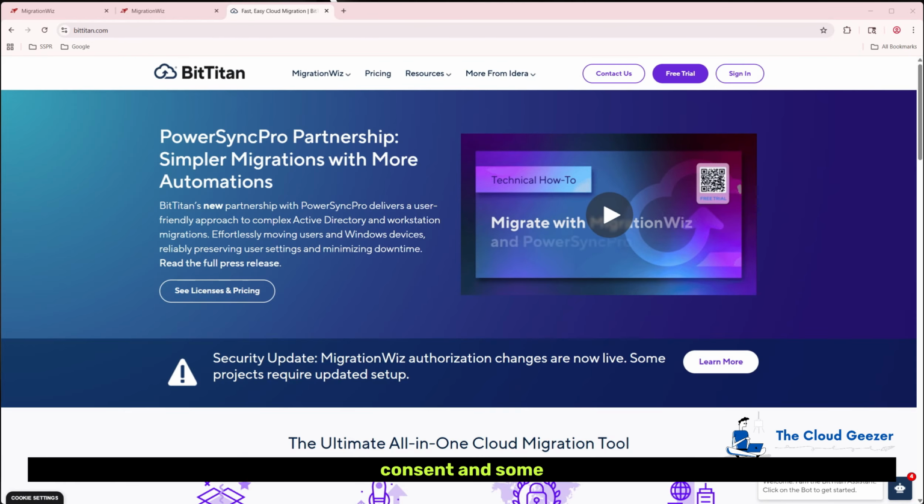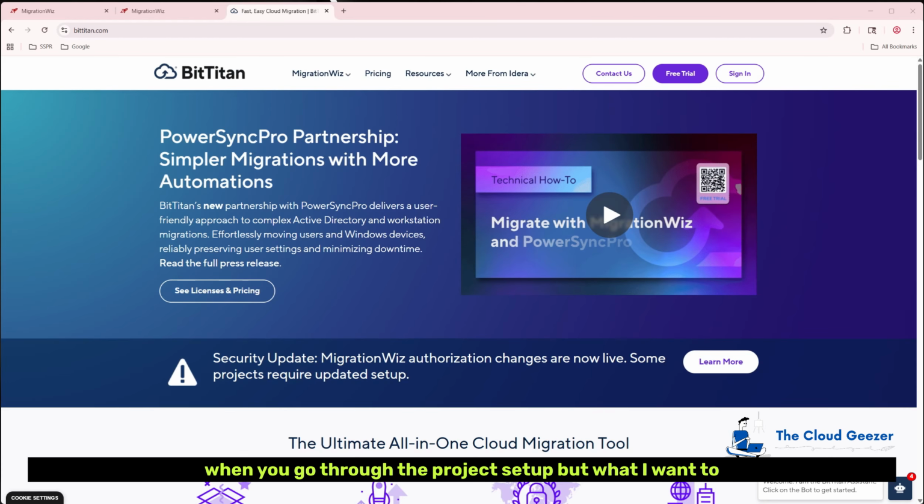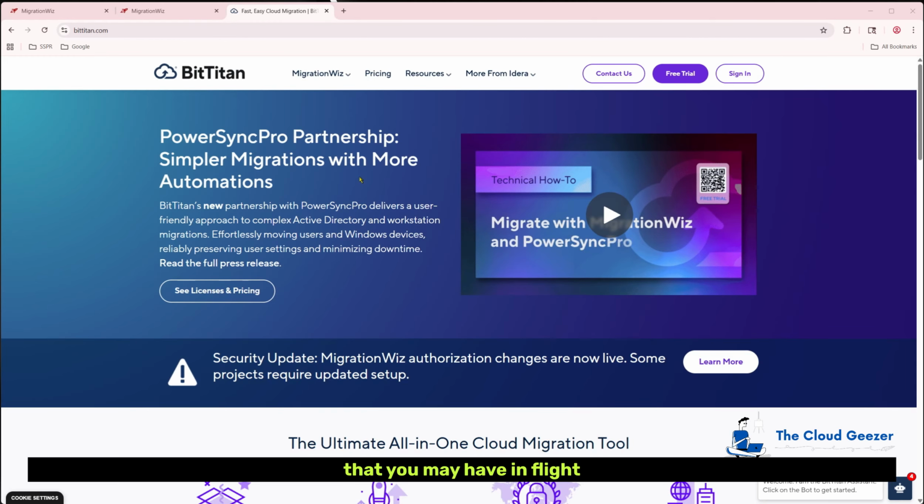I want to talk about some very exciting changes, actually, to be honest. It's actually a much better flow when you go through the project setup. But what I want to show you is really what's changed and how that might affect some projects that you may have in flight, and what you need to do for setting these up in the future.